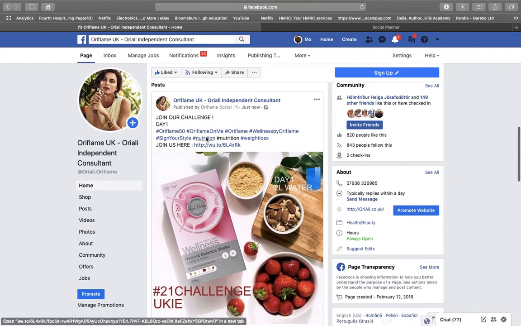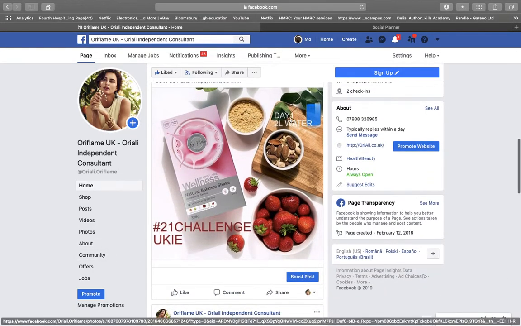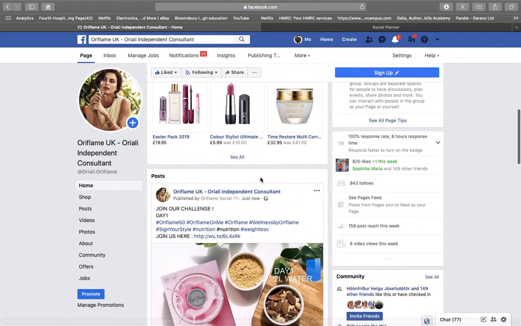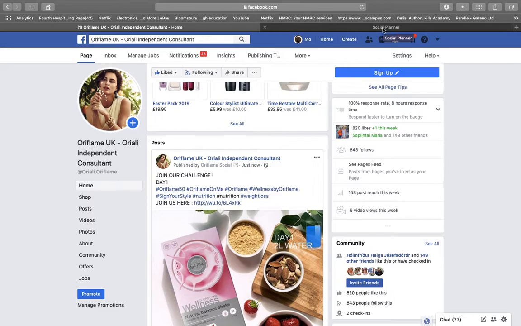There we go. So as you can see here, this is my business page for my Oriflame post that I have. You can see the content, you can see the hashtags that we have, and you can see the link that I was telling you about that is unique, so no one can see your actual personal beauty store, for data protection. And you have the full picture here and day 1. And you see here it says Oriflame Social. It's only visible to you, not to your audience, because it separates your post from the Oriflame post, and you can see which one was launched by Oriflame Social.